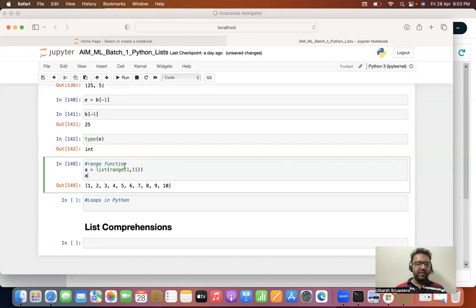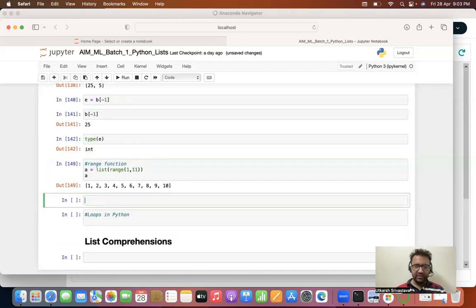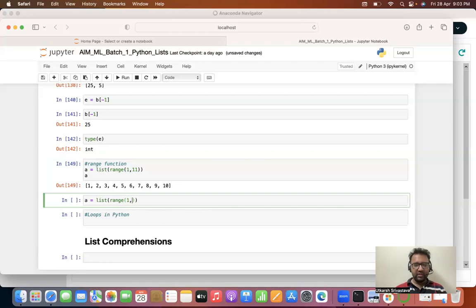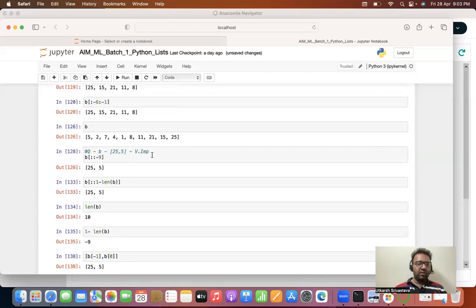All right. Similarly, why are we writing the list command over here? So that when we print it, it gets converted into a list. All right. So this is what it is. Let us take a look at dicing in range. There it was colon.